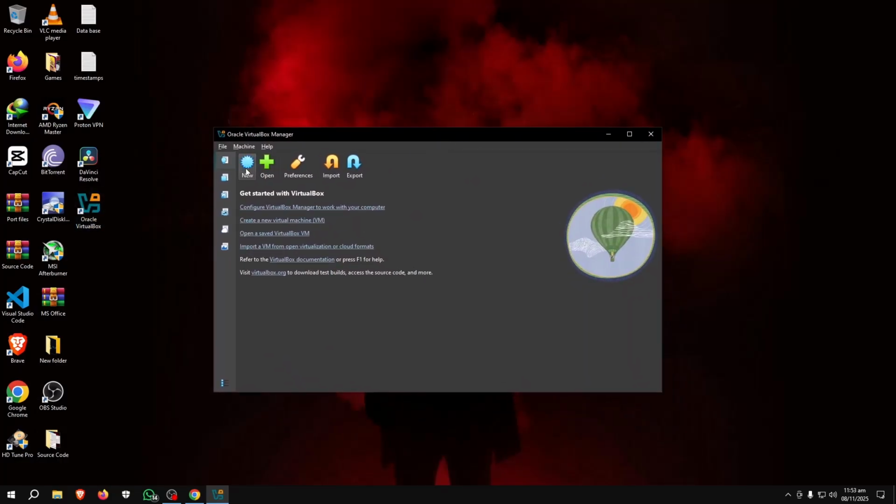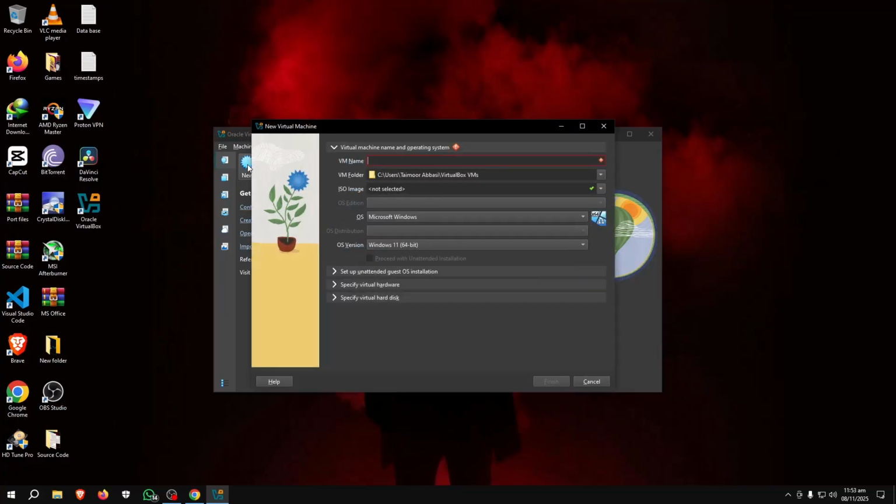Now click on this option, New, here in order to create a new virtual machine. Now we'll name our virtual machine. You can name it anything you want, but please make sure you don't leave spaces in the name. Your name should be written like this with no spaces. Now this is the default VM folder. You can change it if you want.